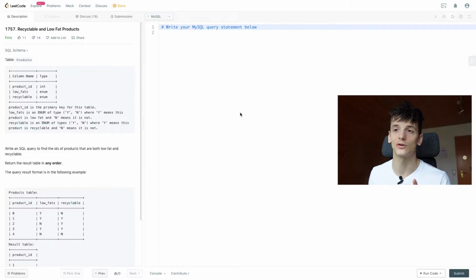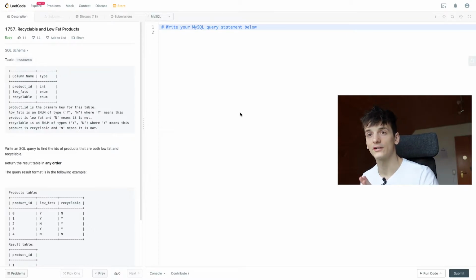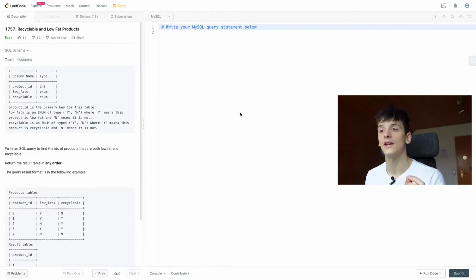The task is to write an SQL query to find the IDs of products, so we want product ID, that are both low-fat and recyclable. "That are" is pretty much a keyword that says we want to filter these product IDs. They should fulfill this condition, which is going to come up after that. And then we have "both", meaning we have two conditions. We're going to have to combine them using AND in our WHERE filter. "That are" is basically our WHERE filter, and "both" is AND. And we have low-fat and recyclable in there, which are our fields.